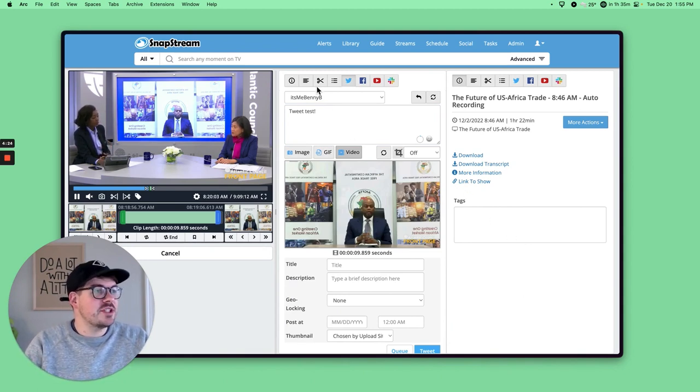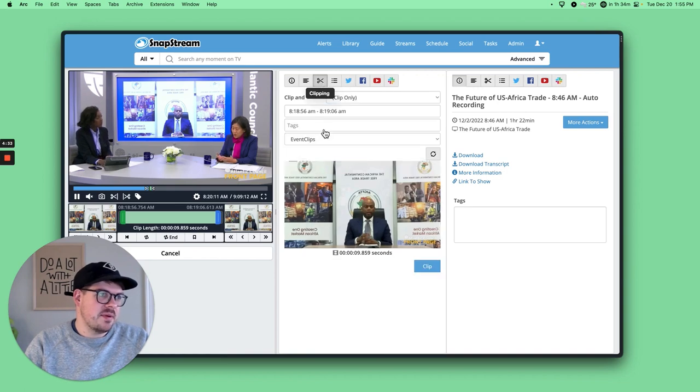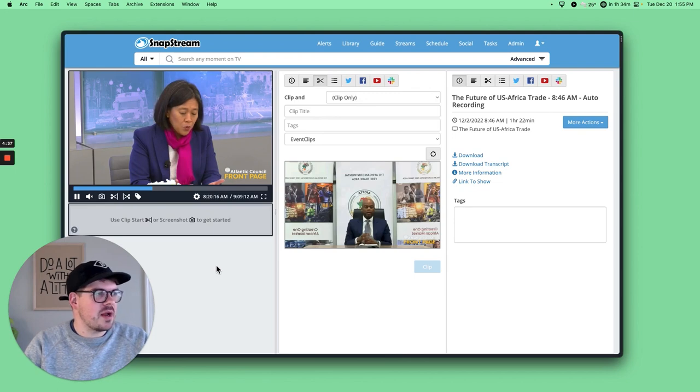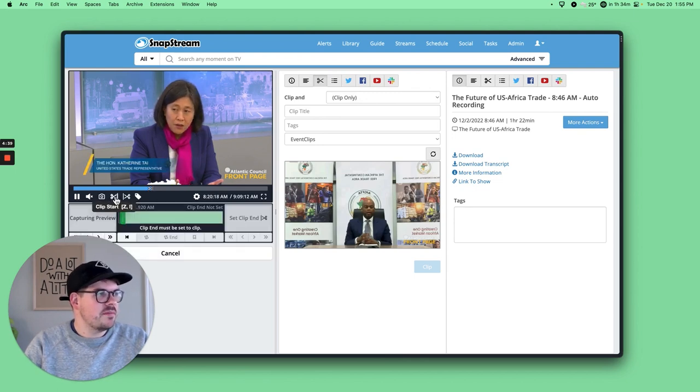Okay, so I'm going to show you one more way to clip. In this bar of tabs here, you'll see the scissors icon or the clipping tab. So you can go to that, and I'm going to go ahead and cancel that other clip that I was creating and create a new one.